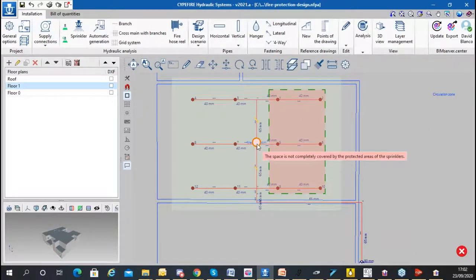Some checks are not satisfied. For example, I have made a design of the sprinklers here that does not cover the whole area of the room. I should increase the number of sprinklers or make another design, for example, manually or wherever I want.